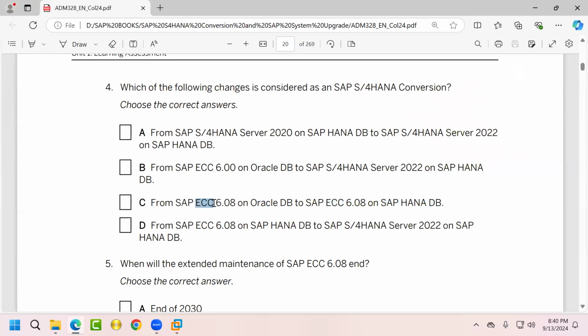Both source system is ECC system and target is ECC system. It is conversion. Why? Source is ECC system, target is SAP S/4HANA server. That is conversion. From SAP ECC 6.0 EHP HANA database, S/4HANA HANA database. Yeah, there conversion is running, but no DMO migration. Here conversion is running and DMO migration.